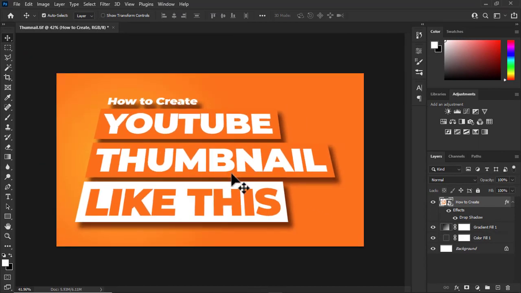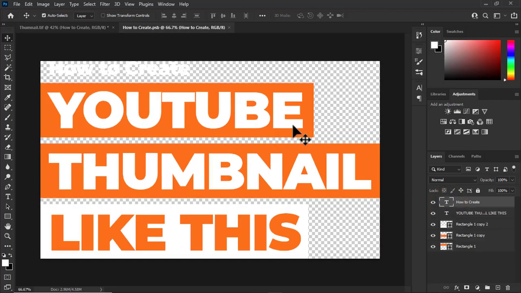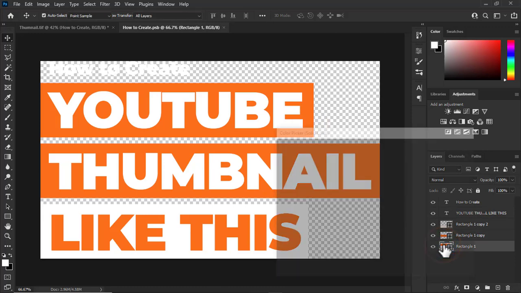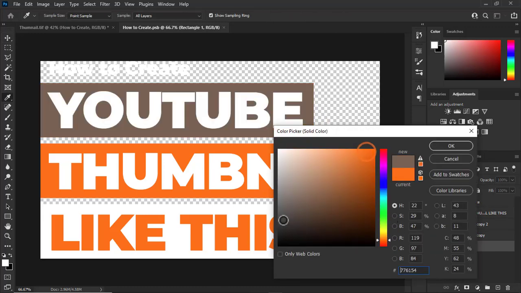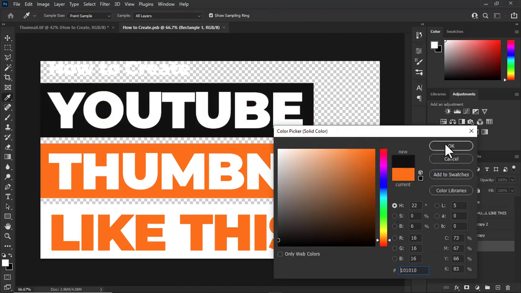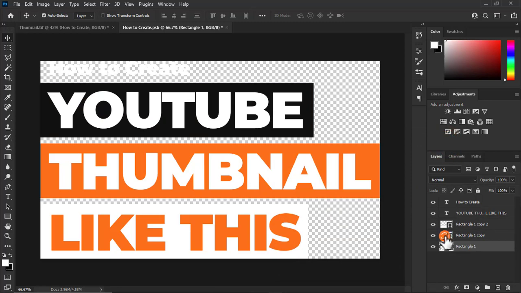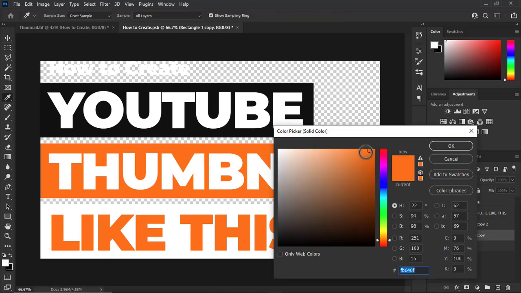With the help of Smart Objects, you can edit this thumbnail anytime that you want. Let me show you. Double click on this thumbnail. It will open a new tab for you, which is editable. So now you can edit these one by one. So let's set this shape color to black and set the thumbnail shape color to black.